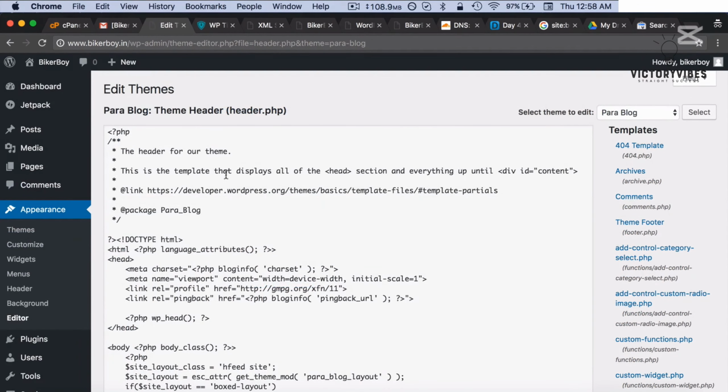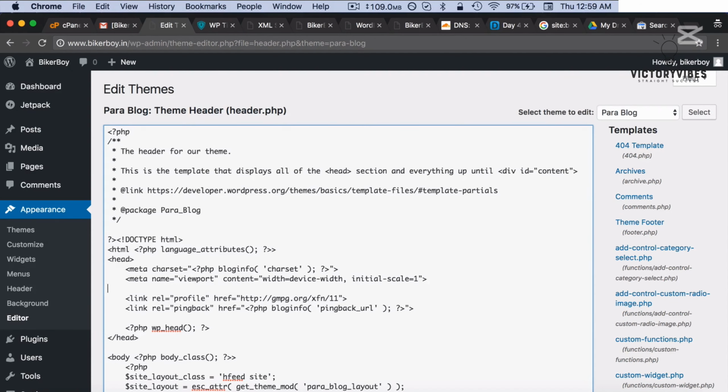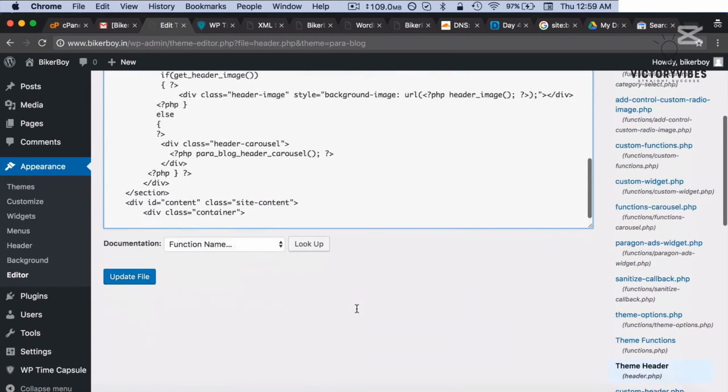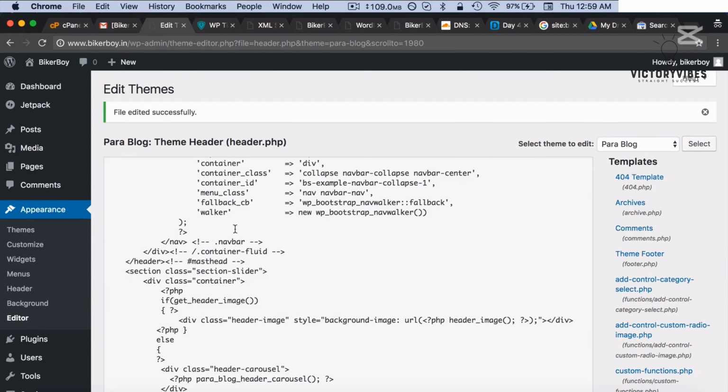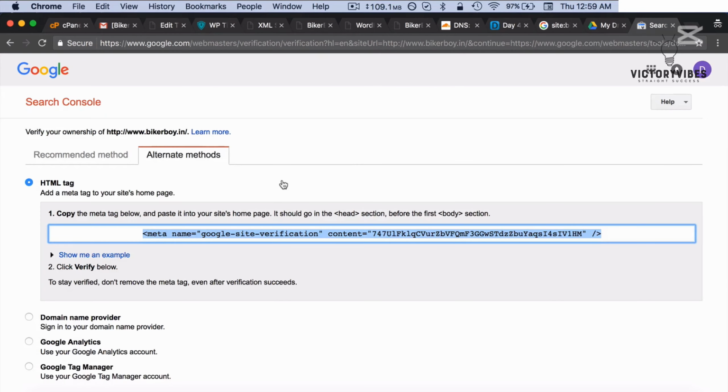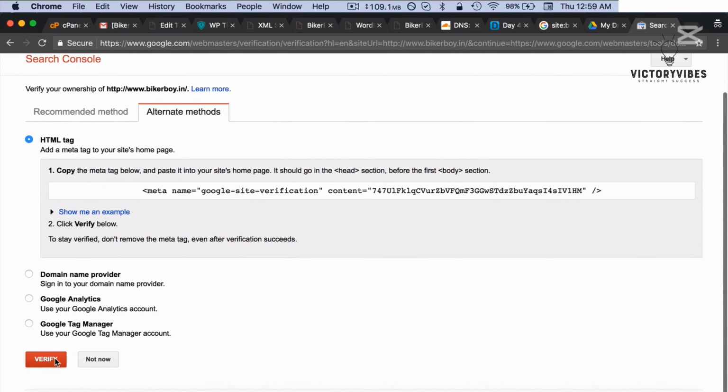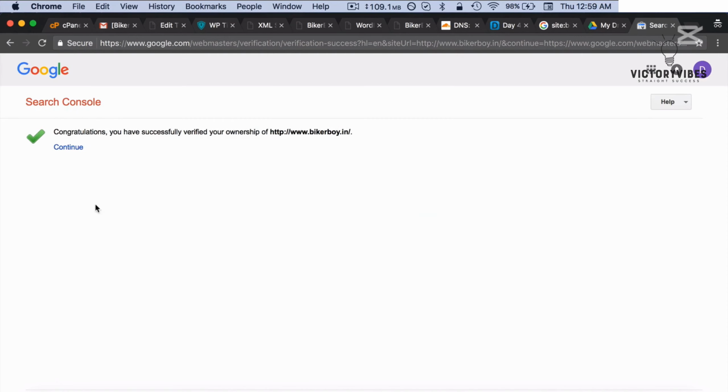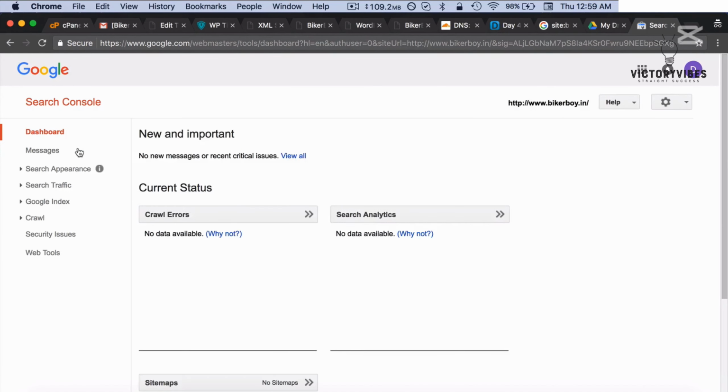In most of the themes you will be able to go inside appearance, click on editor, and inside editor, if you can find the header.php file, inside the header.php file you will see some meta tags already added. Here you can add this new meta tag and click on update file. If you are not comfortable doing this particular edit, you can also upload the HTML verification file which we saw. So going back to the search console, let's see if the site has got verified now. Yes, now it has got verified because the meta tag has been placed in the header file. Now let me click on continue.